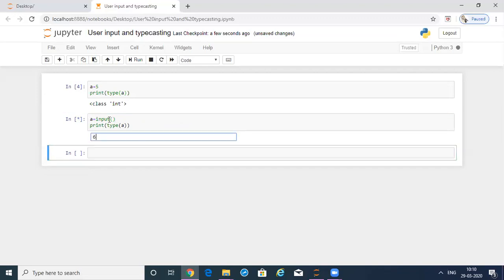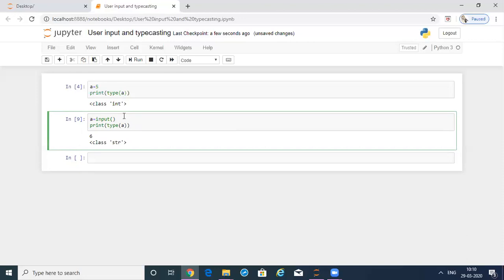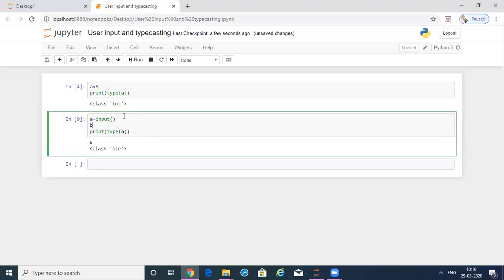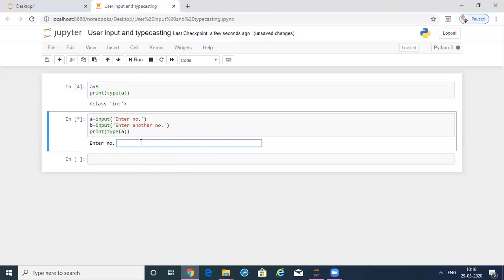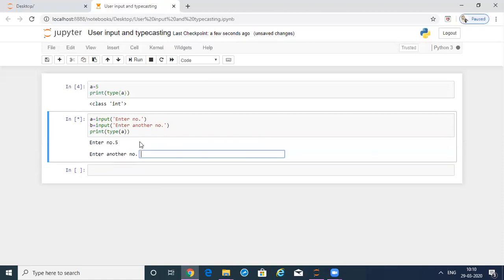Now let me take two inputs. I'm taking one input as A, and the other input is B equal to input. One more thing: if you write something inside the input, like enter number, you will get this before the input prompt. It precedes the input, which is better and makes it more user friendly. So let me take the first number 5 and the second number 6.